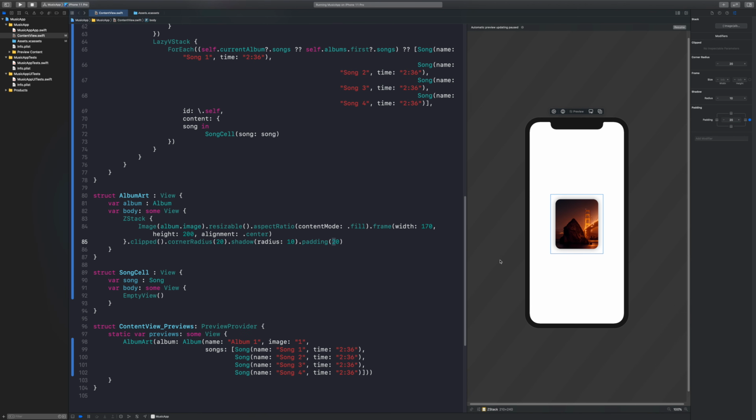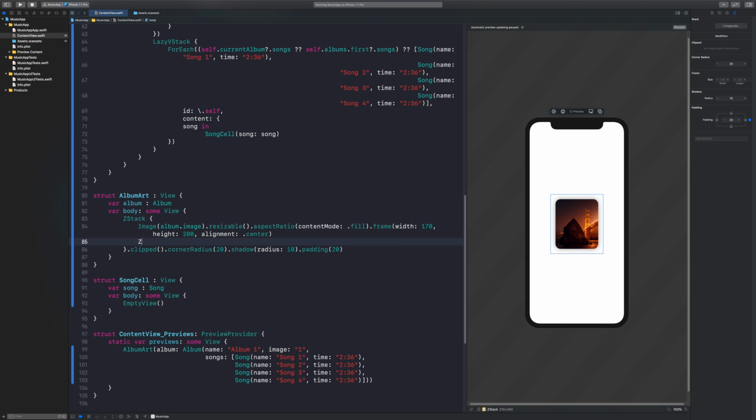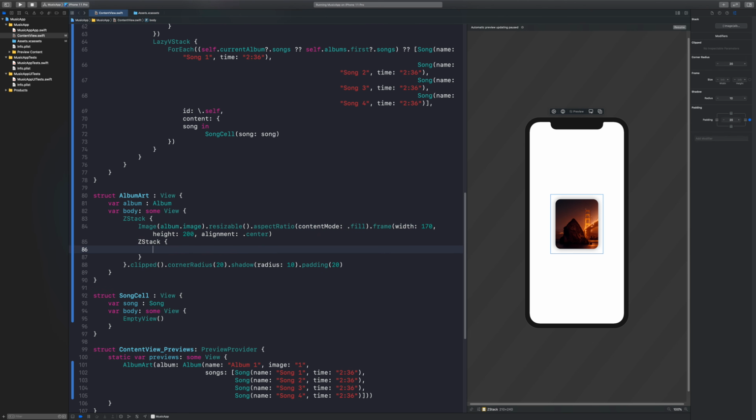Then another thing that I wanted to do is add some text on top of it, as well as a blur effect right behind the text. So in order to do this, I put this inside of a Z stack for a reason, right? So above our image, we're going to do another Z stack here, in which we're going to add some text. This is going to be my album.name here. And as you can see, we have the text on there. Let's change the foreground color to white. And that should just change the text color in and of itself.